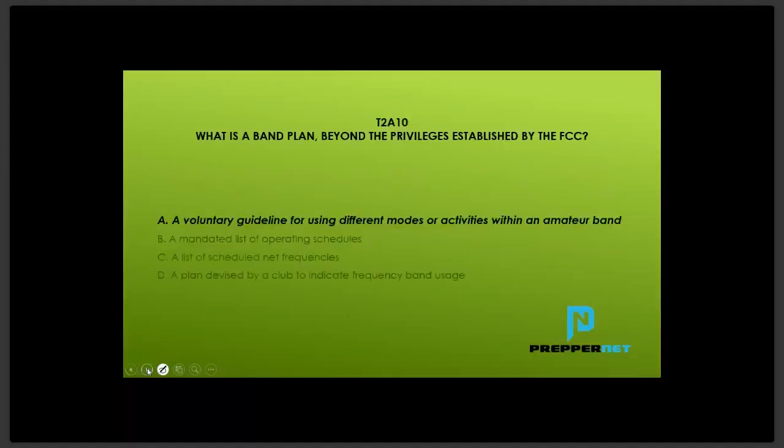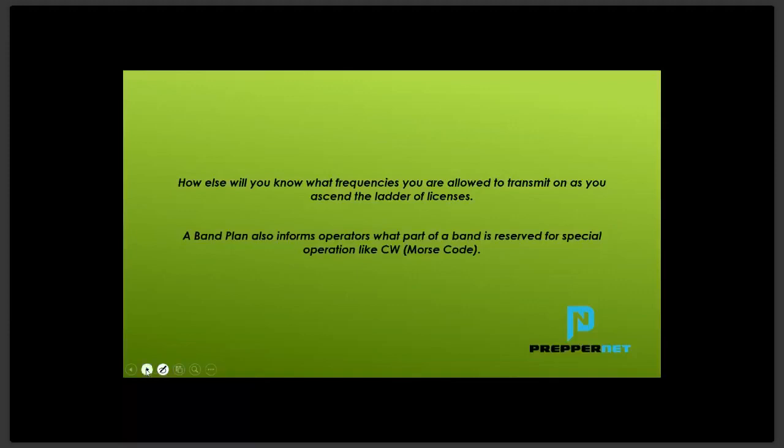So, you know, the band plan is just a guideline that tells you what your privileges are, as well as what modes are to be used at certain frequencies. And what I mean by that is, here's our band plan.